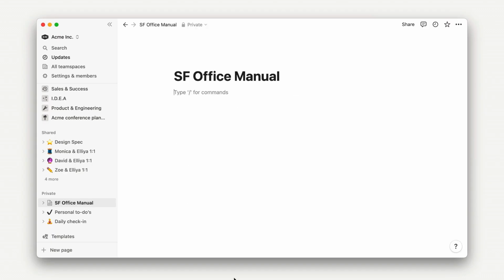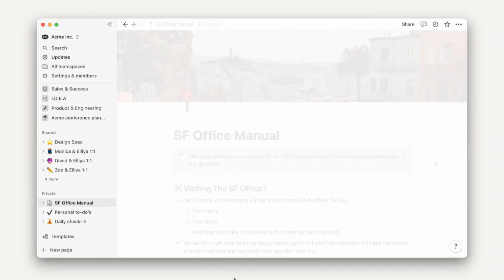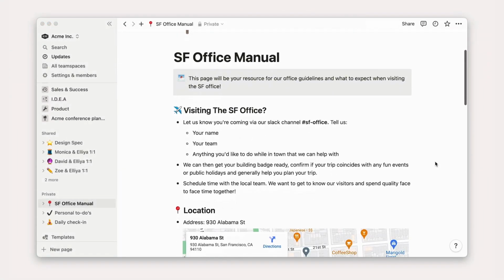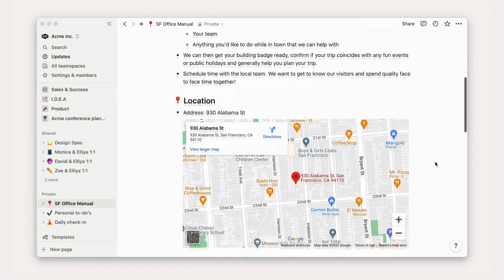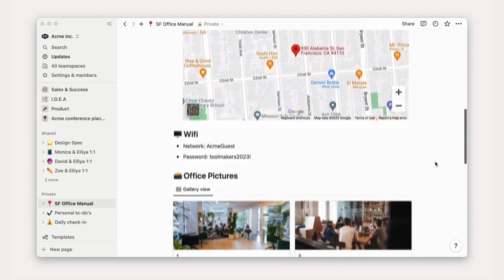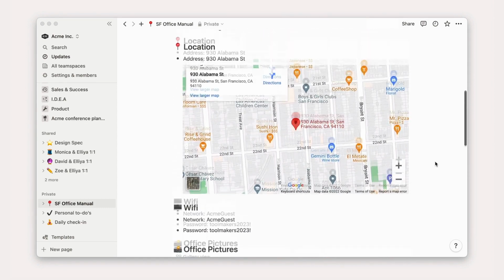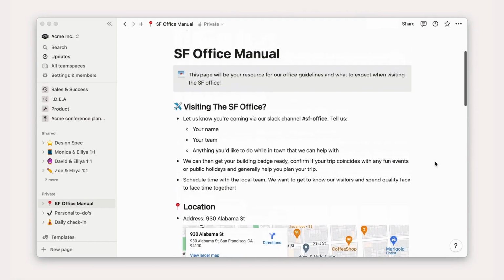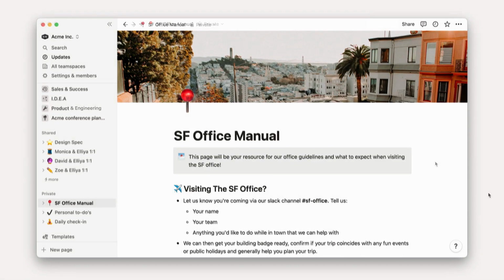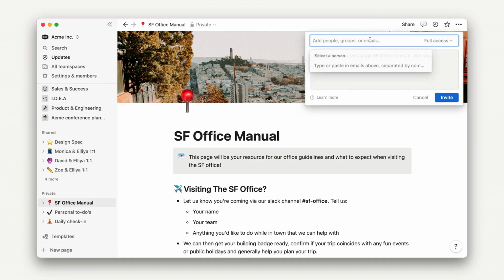Since the focus of this lesson is on sharing and team spaces and not content creation, I'll pre-populate this with a bunch of information. Address, what to do before you visit, Wi-Fi info, some pictures, health and safety guidelines, snacks, and much more. Let's pretend that this is our rough draft. Before publishing broadly, I would probably want to share with a collaborator, like my manager, to request specific feedback.